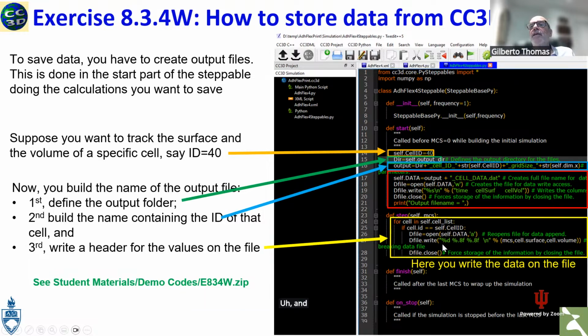And I define in the next line the format for reading the data. It's a format real with 8 decimal cases, whatever. And the sequence of the information I have to store: MCS for time, cell surface for cell surface, cell volume for cell volume. And I close immediately the file.